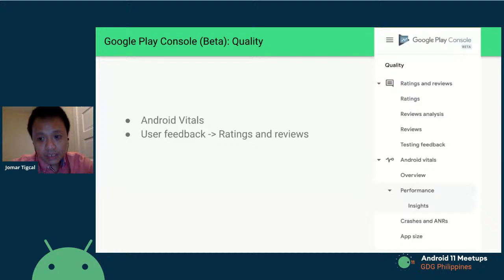For quality, they have grouped the, well, renamed the user feedback. So it's now ratings and reviews, which is what they actually are. And then the other thing is the Android Vitals. So Android Vitals is about how our app is performing or how stable it is. You can see the crashes, the ANRs, all those aggregated data. It's going to be here. So they're grouped together.